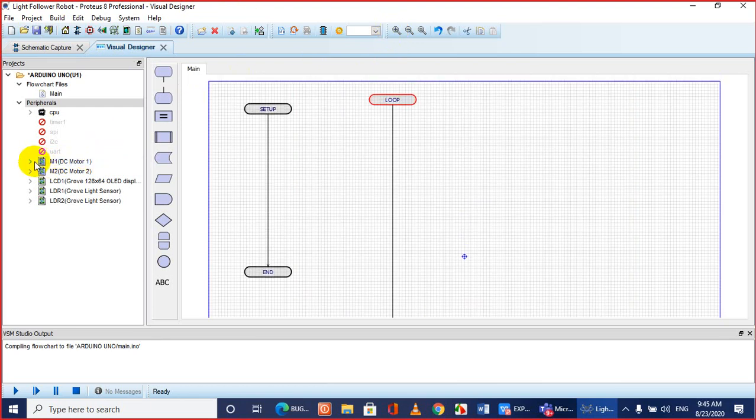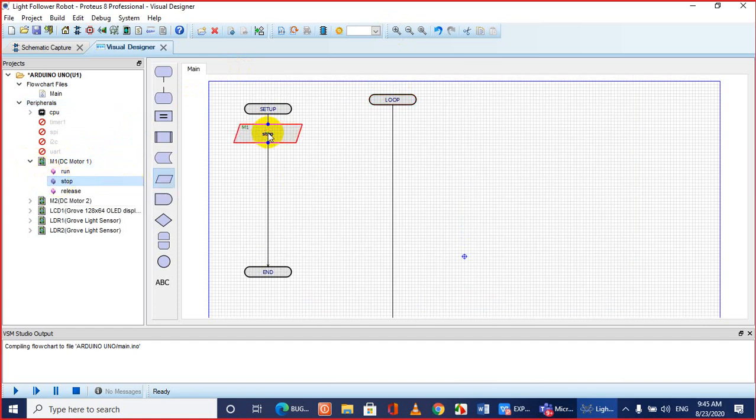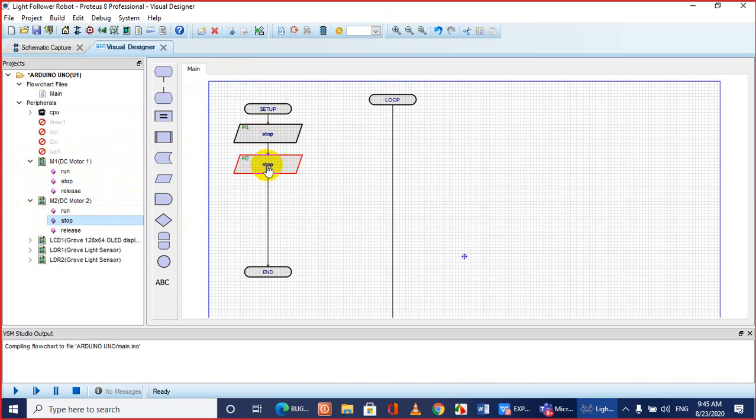What we first do is stop both the motors. The motor 1 is stopped, motor 2 is stopped. Both motors are stopped at the beginning. Make sure, that means when the system gets turned on the first time, we keep both motors stopped.